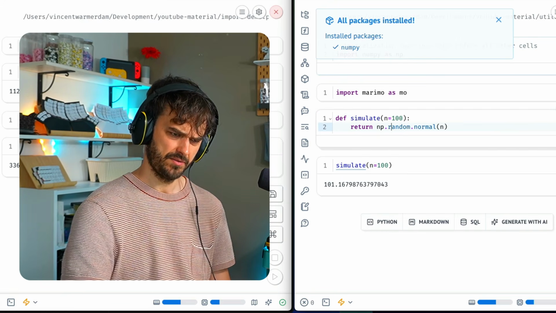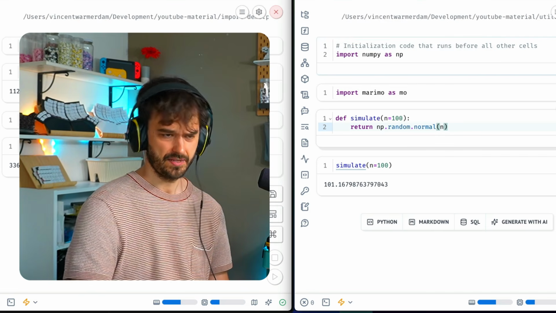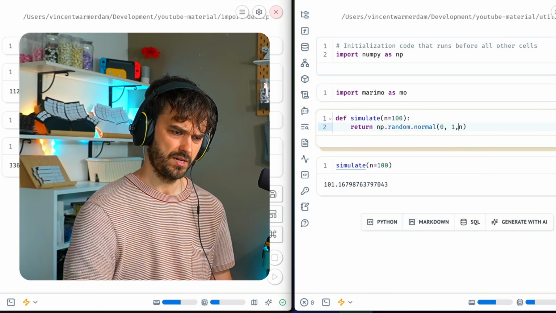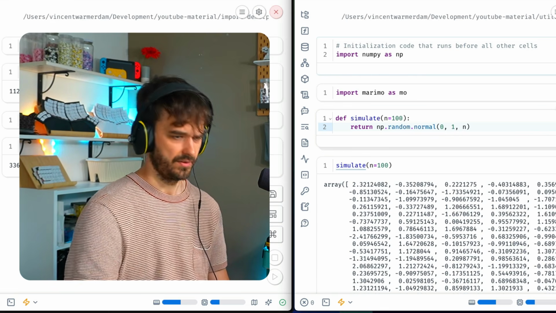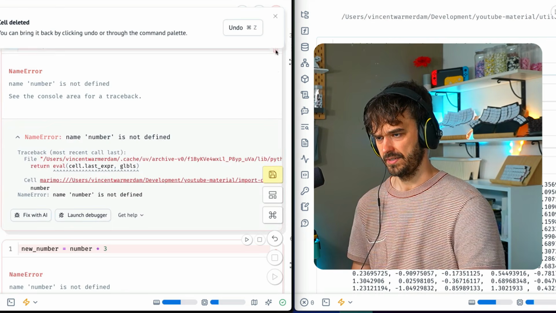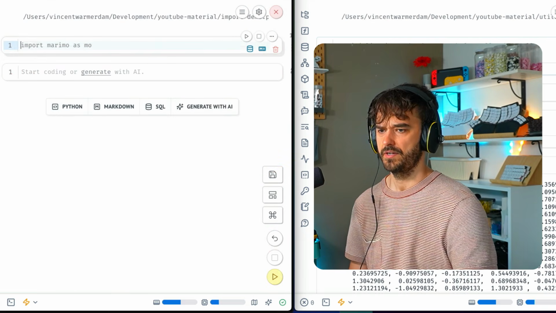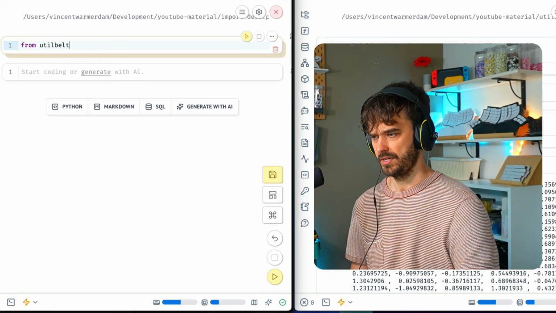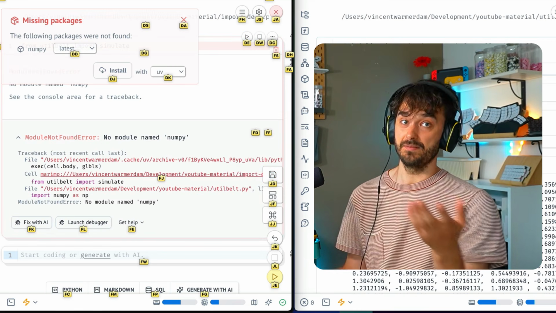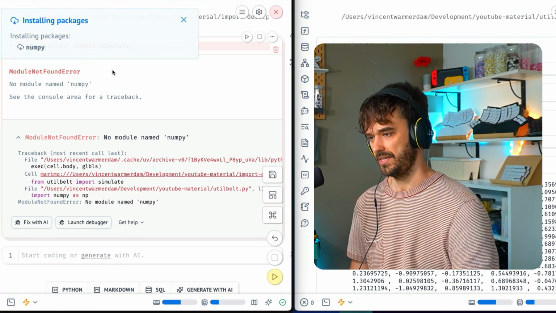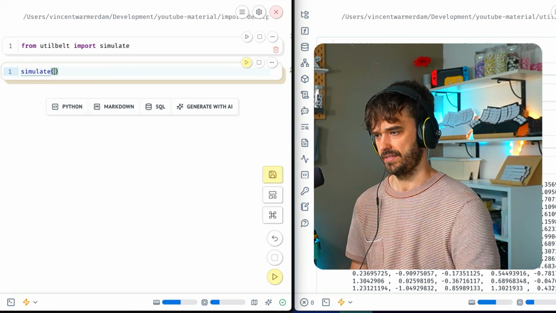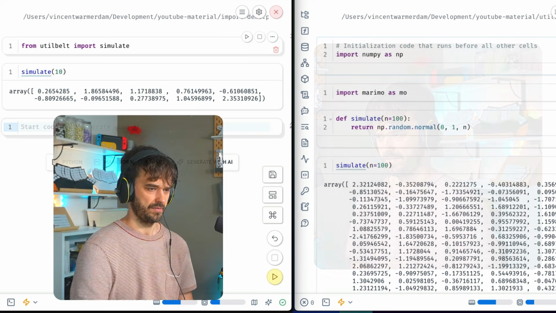Let's also maybe change it, because right now it's just taking that first argument as the mean. That's not what I want. I think I've got to do 0, 1 for normal variables. Yeah, okay, there we go. That looks good. Now what I can do is move back to this file. Let's throw away these cells. Then in this first cell over here, I'm going to say from utility belt import simulate. In this case, this notebook detects that it needs NumPy in order to run the simulate function. So yeah, let's install that. Let's run this one more time. I'm going to run simulate, and let's say 10 numbers. There we go. That looks good.